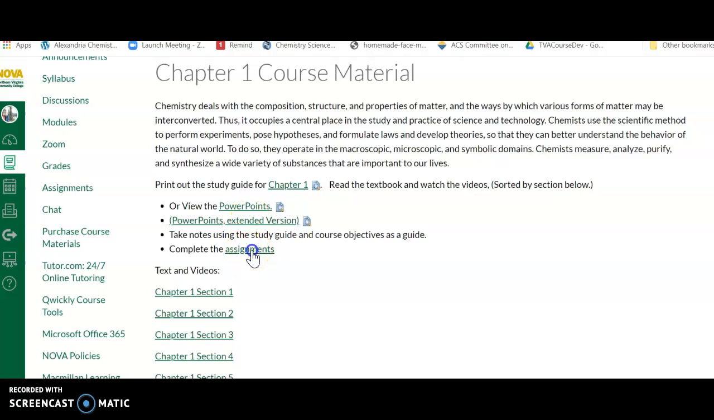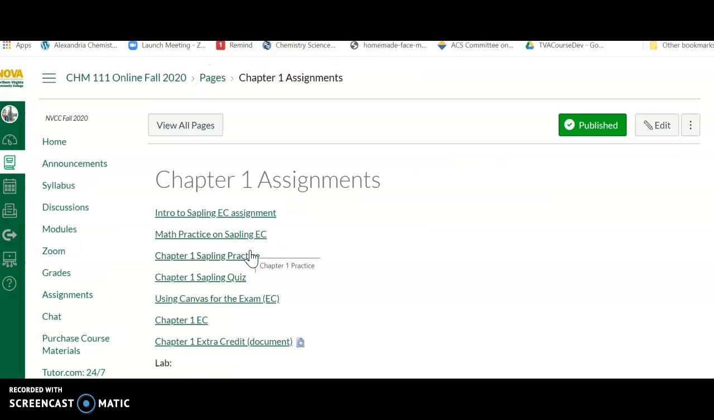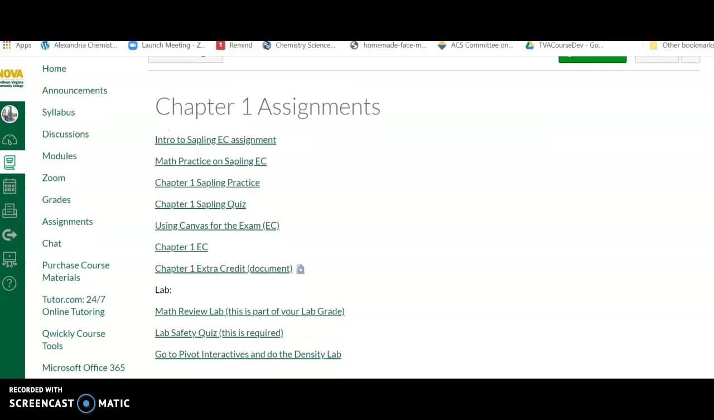The most important thing is the assignments here. On the assignments page are all of the assignments that are going to be in chapter 1. So please don't go over here and follow this assignments link, because that doesn't have any content in it. It just has due dates. But for some of this stuff, you're going to need to do something before the due date. So take a look at the actual content.